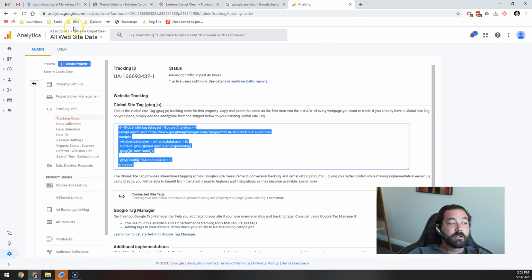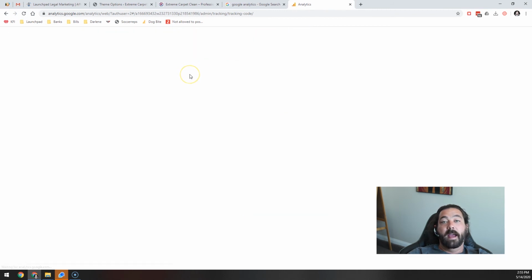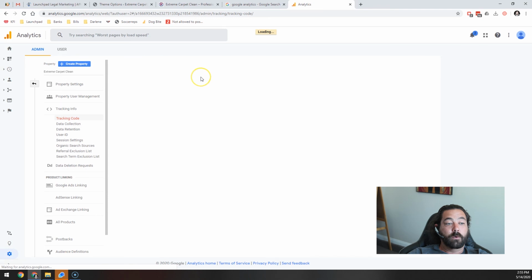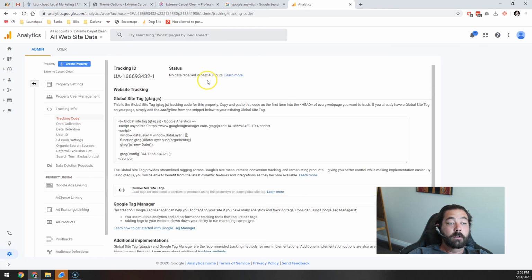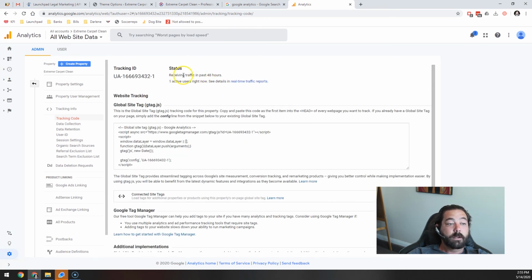If you come back here and do a refresh, you're not going to instantly see that traffic is being recorded. It could take up to a day or two for, oh, actually, look at that. It's instantly updated. Sometimes you may see a delay, so don't be worried about that. But we can see that we are receiving data, and even right now we have one active user on the site, which happens to be us.